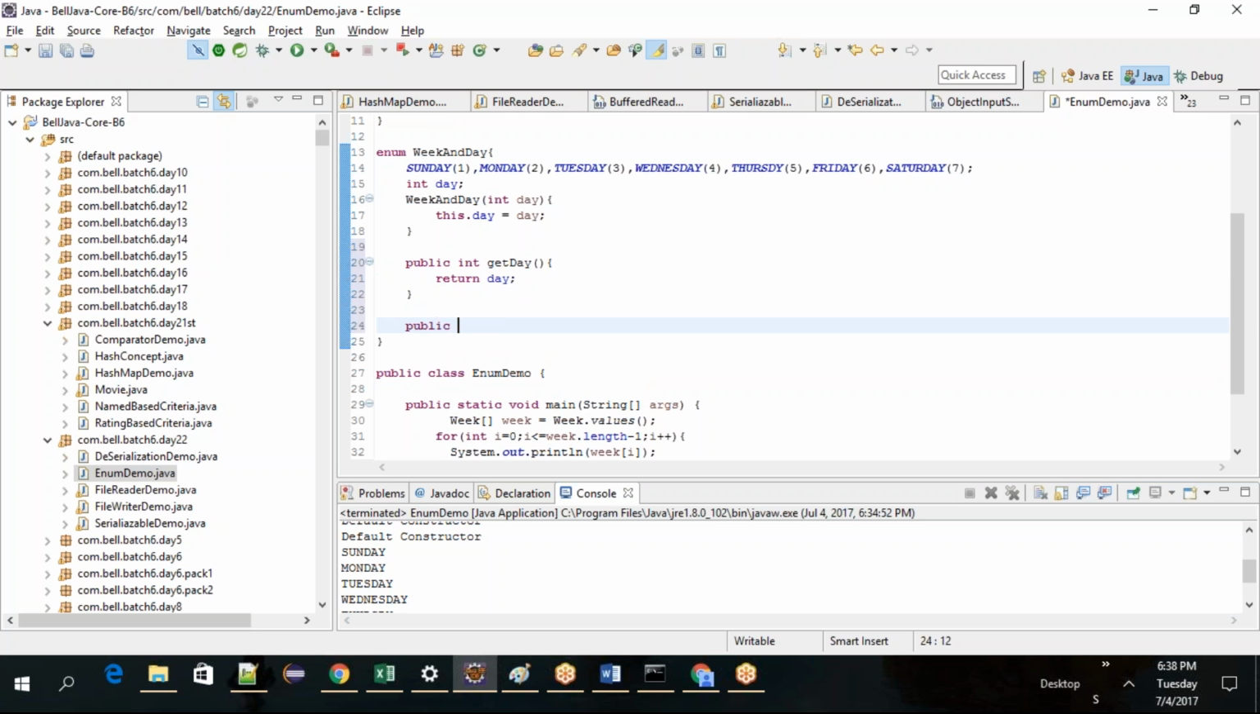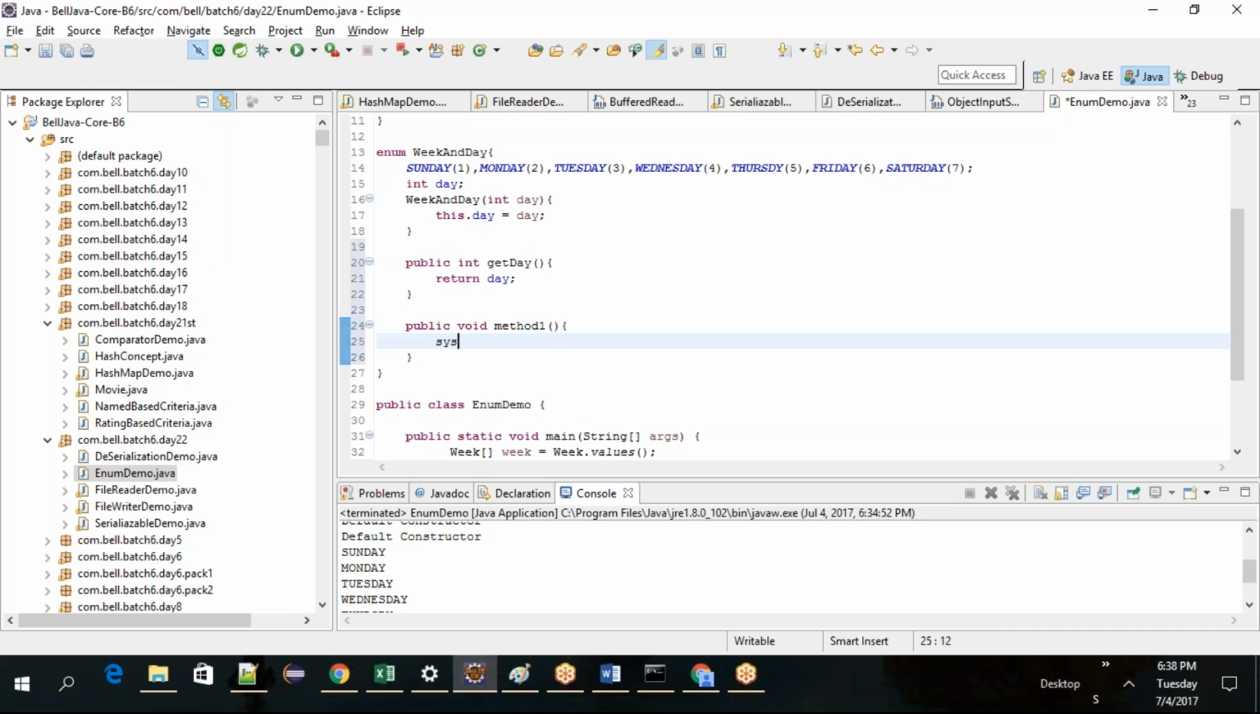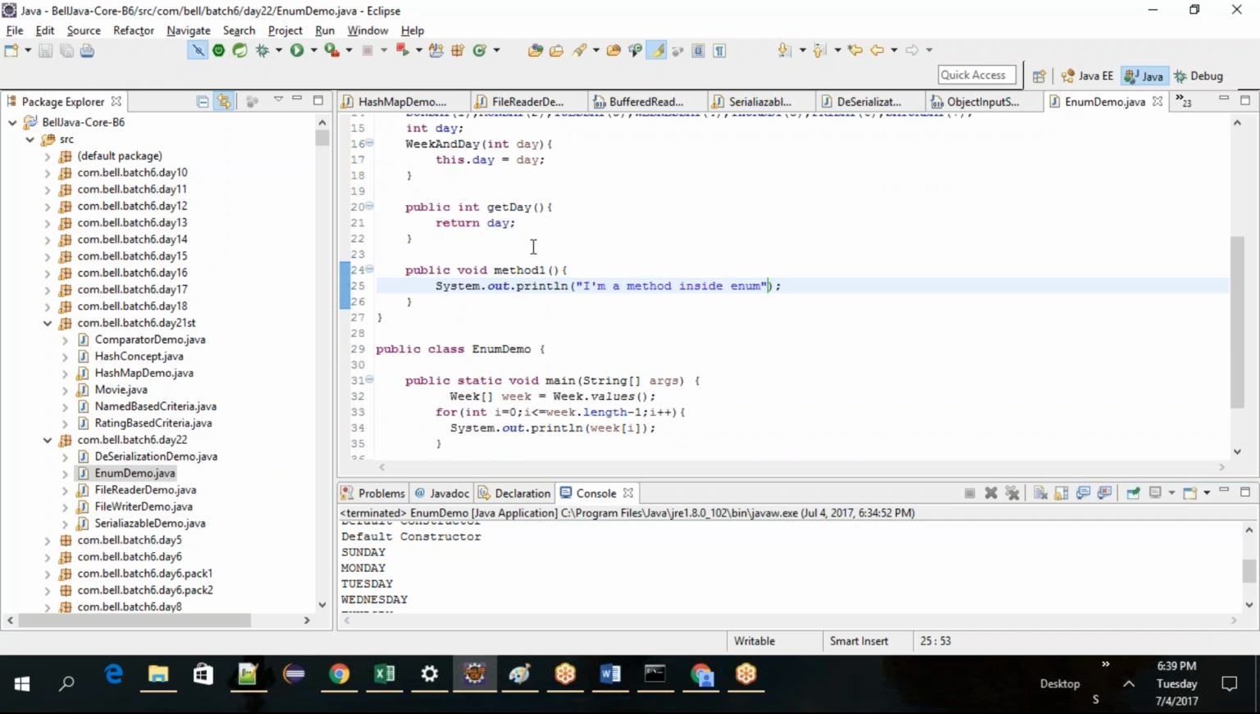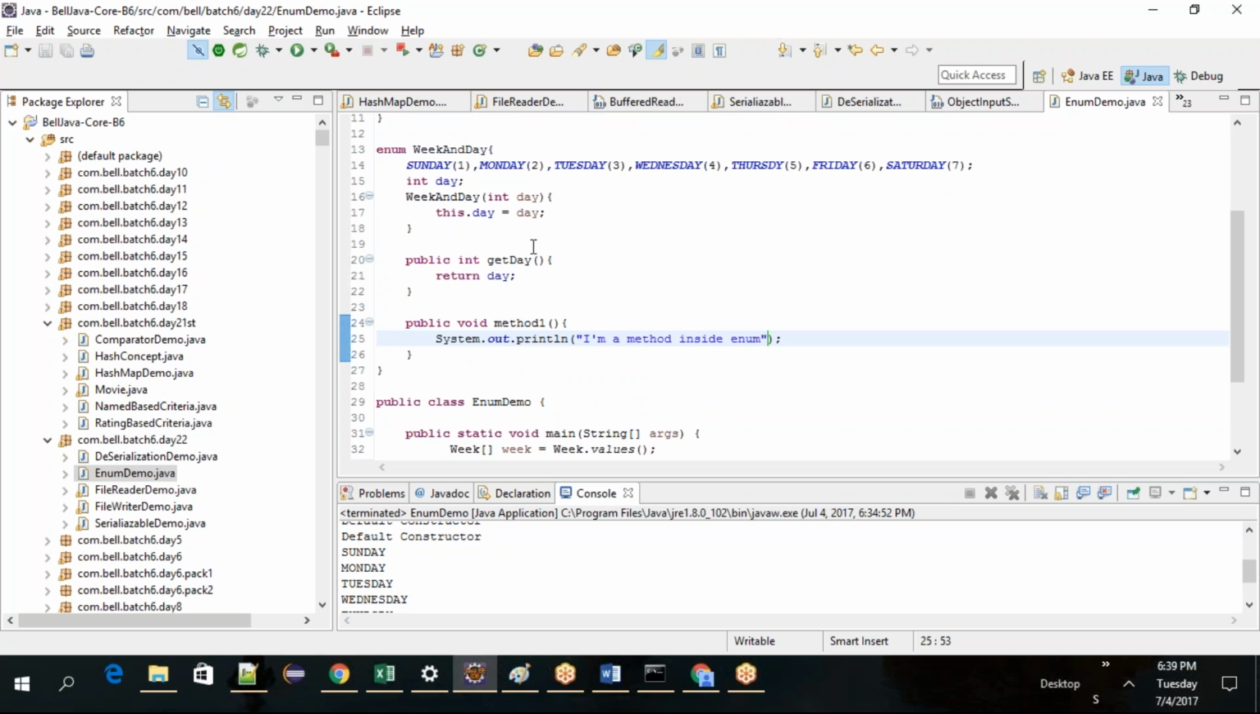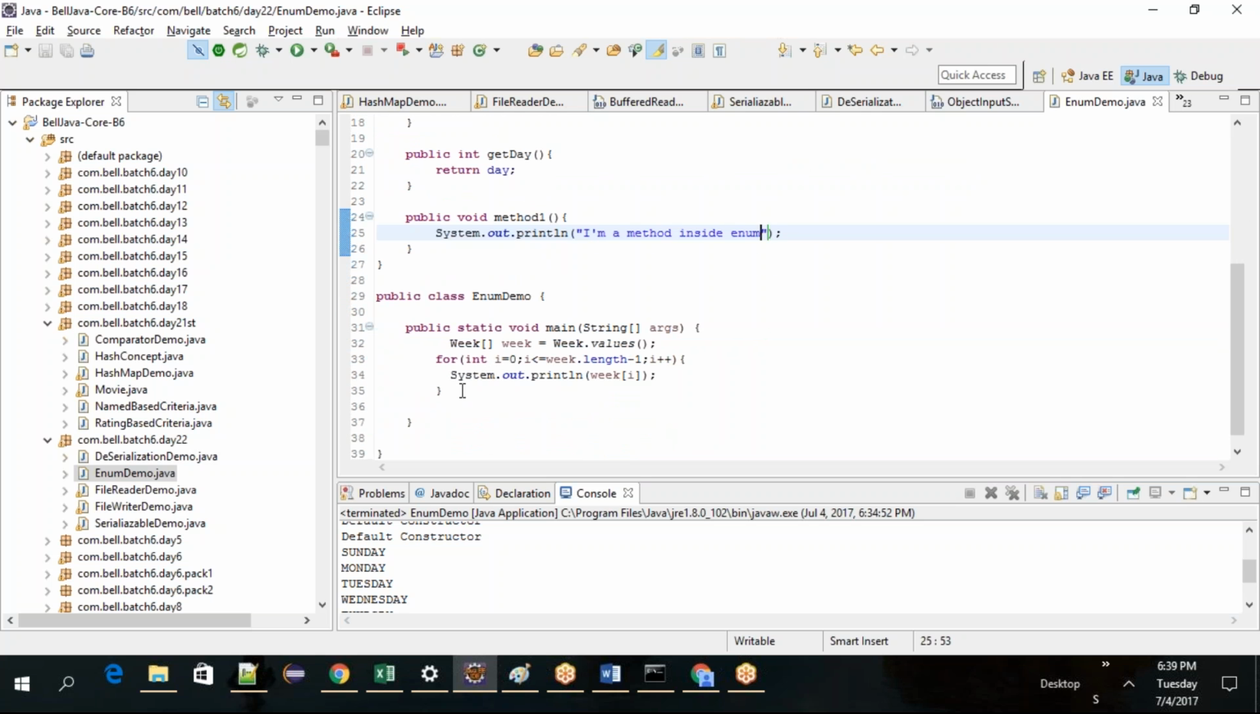And you can have your own methods, dummy methods also, inside. Public void someMethod, okay, method 1, something like that. You can call them as well. I am a method inside enum. You can write methods as well, whatever methods you want. Okay, now it's a single argument constructor, right? Let's see what we can do with this as well.